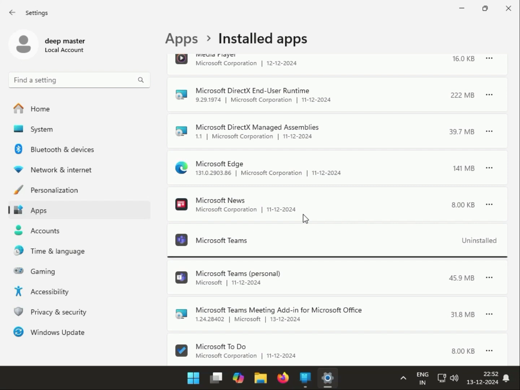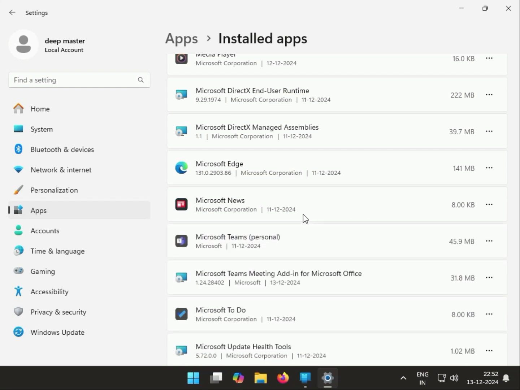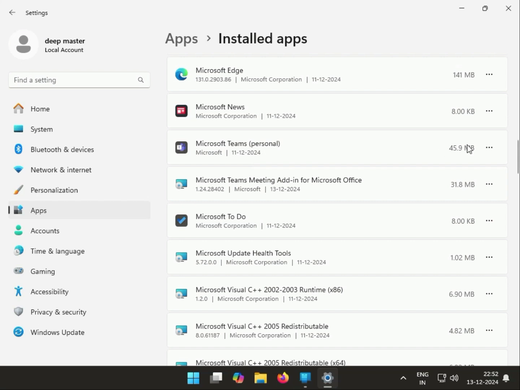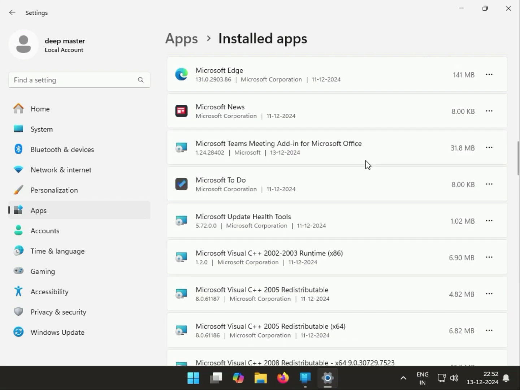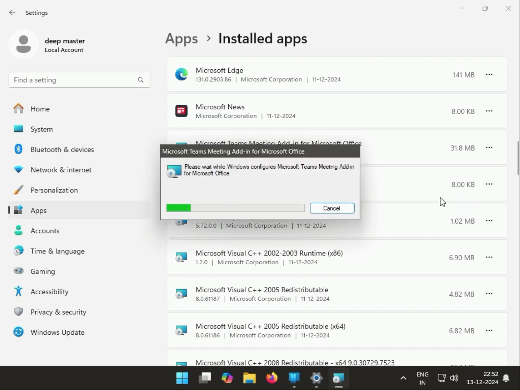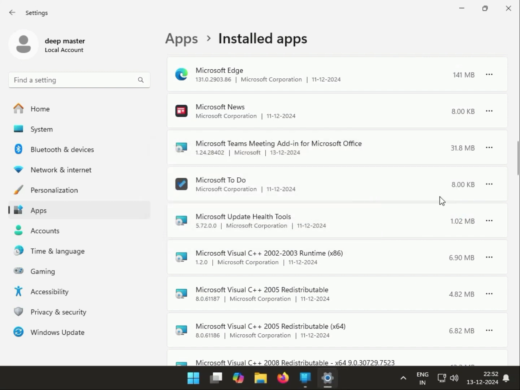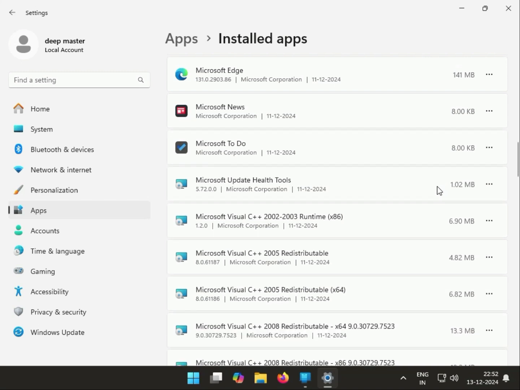Now this is uninstalling, and again one more Microsoft Teams personal. Again click to three dots and click to uninstall, and this is also Microsoft Teams plugin, uninstall. Okay, that's completed.